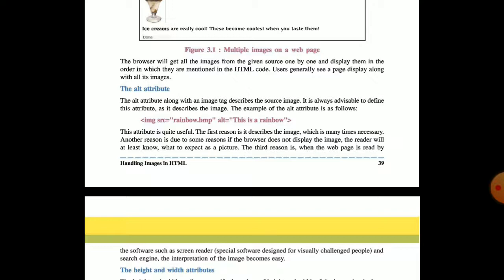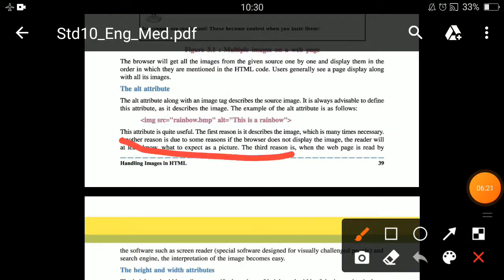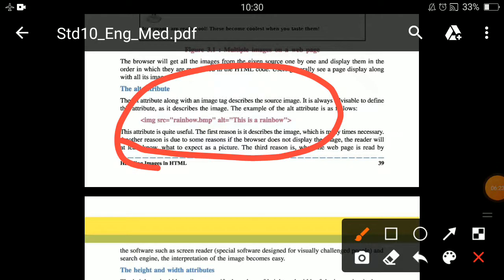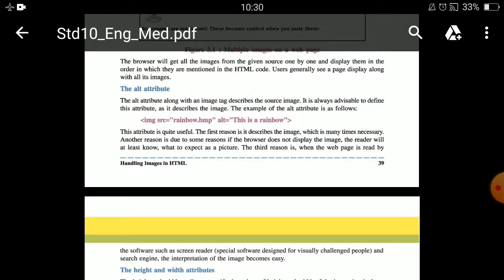So how to add the alt attribute? See here: img src is equal to rainbow.bmp. Here the file extension is bmp, and alt is equal to "This is a rainbow." It means the attribute is defined, so it will display the particular rainbow file.